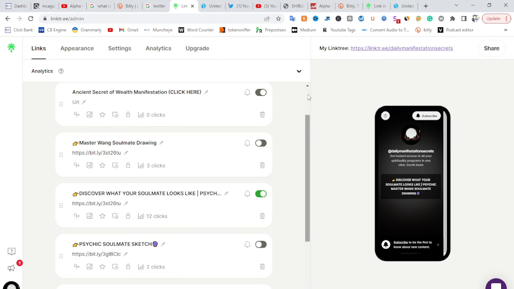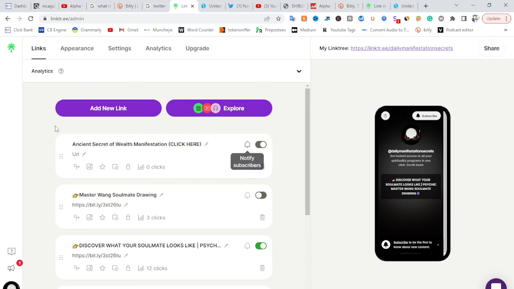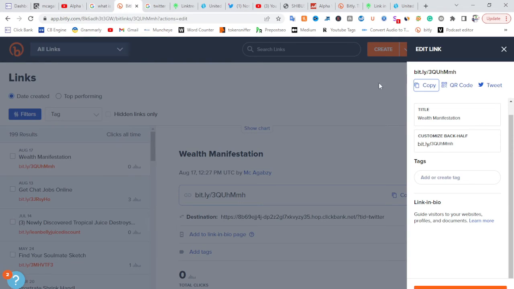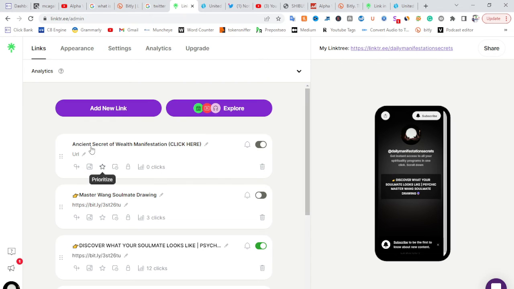Click here. Guys, do you get it? Ancient secret of wealth manifestation. Then I'm going to put this bit.ly link below. So this is it. I'm going to copy this bit.ly link. Then I'm going to put it below. Right, look at it. Control V, and I'm just going to leave it. So once I do that, you're going to see something like ancient secret of wealth manifestation. Click here. I've added this new link. This is what I want to promote to people.